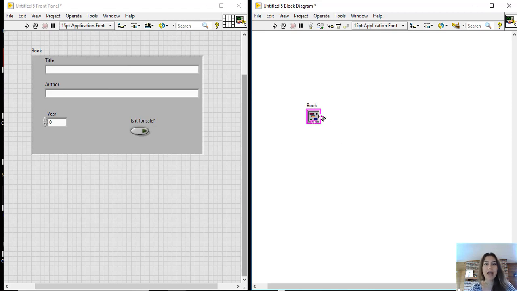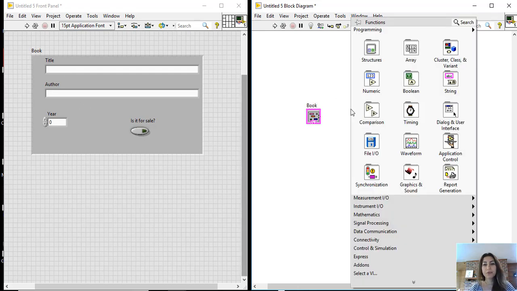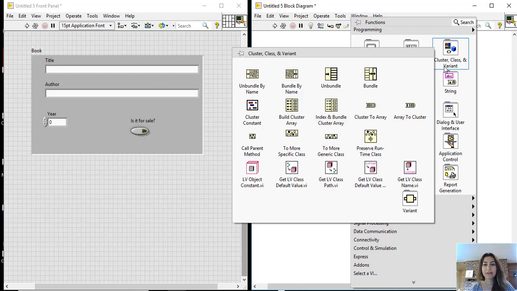Assume that now you have this cluster that gets all this information, but then you want the user to only see the author or only see the title. So you want to unbundle it. Basically this is all bundled, and you want to unbundle it to have different components of the cluster. You go to the block diagram, right click, go to Cluster, Class, and Variant.